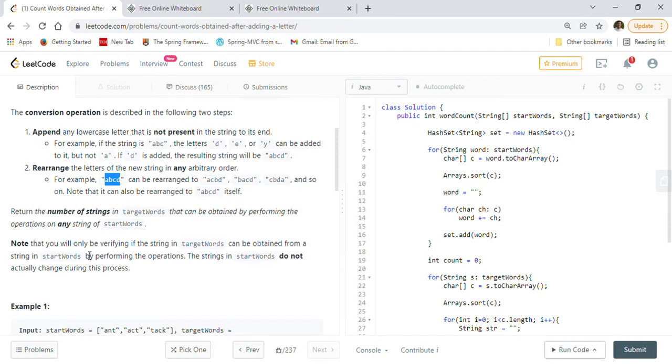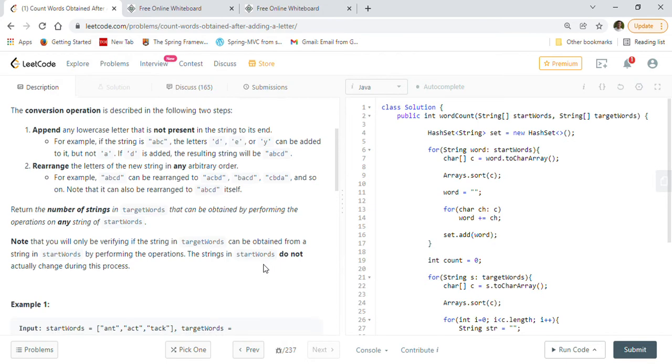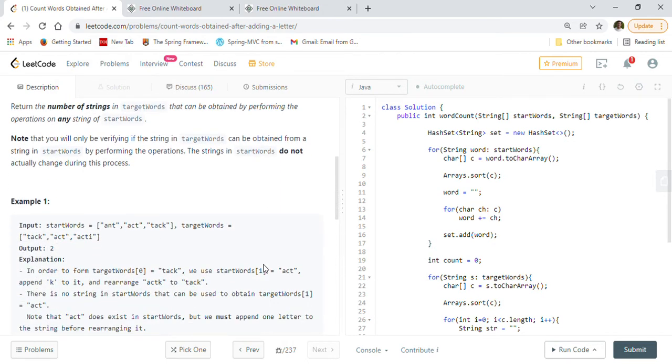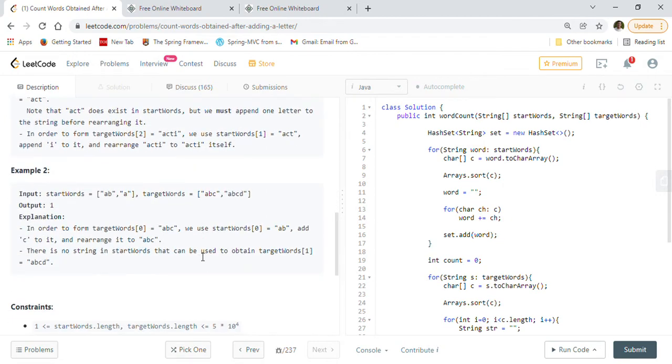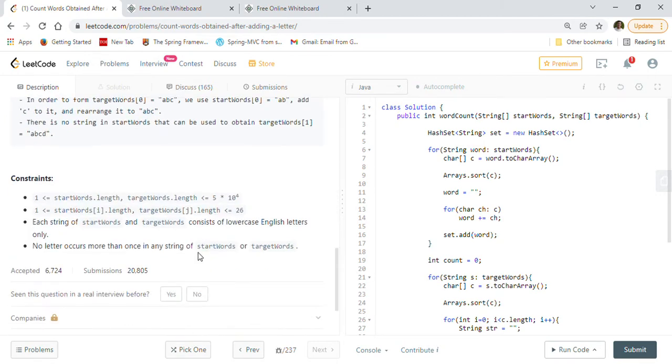Note that you will only be verifying if the string in the target words can be obtained from a string in start words by performing the operations. The strings in start words do not actually change during the process. So they have given us two different examples here. Let's look into the constraints.